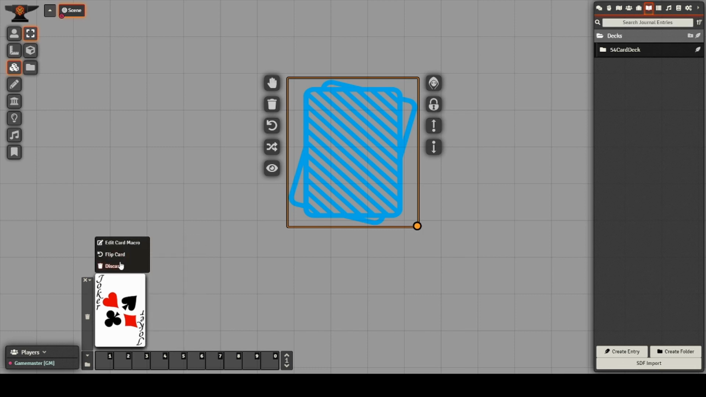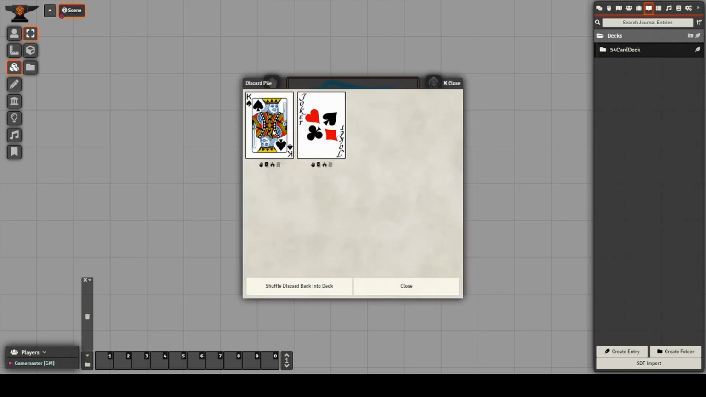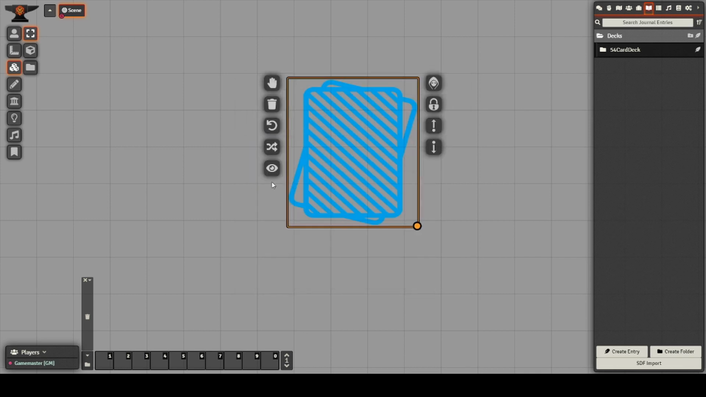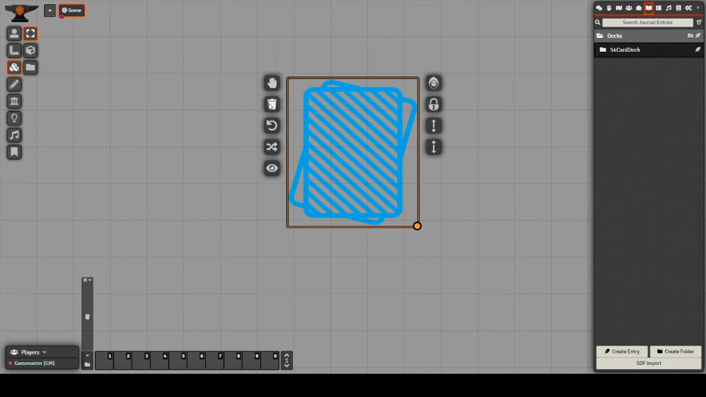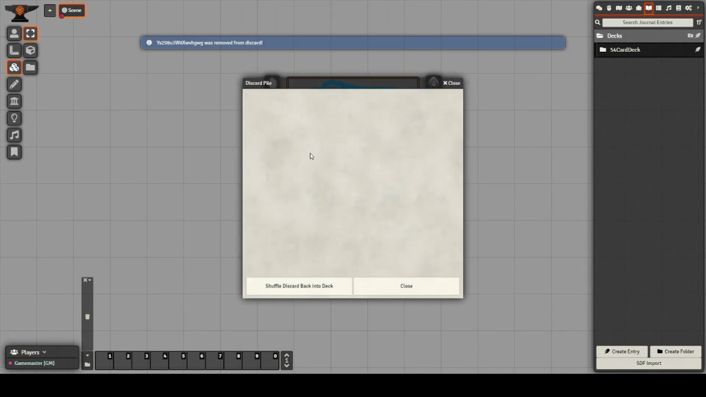Discard them, and if we discard them, they'll show up on the discard pile, which is the second option. The discard pile looks very much like the view deck pile, except it has 2 more options for us: burn card and return to top of deck. If we return it to top of deck, it'll do exactly as it mentions, and we'll go back. And now there are 54 cards again in the deck. It has returned it to the top of the deck. If we burn the card, it will be removed from the discard pile, and it will be just gone.